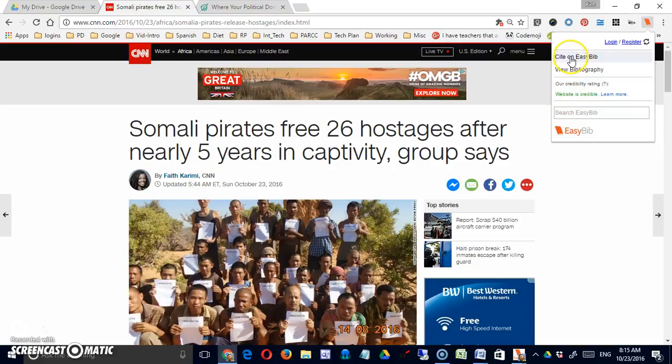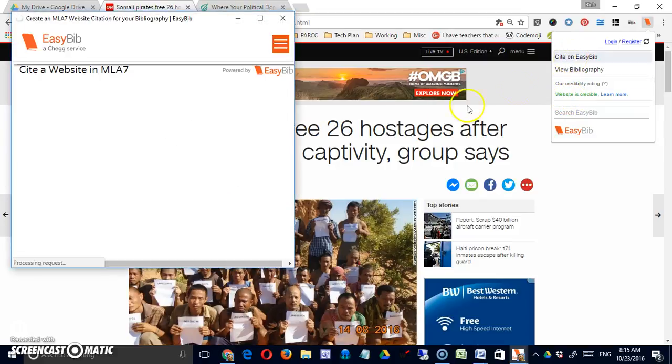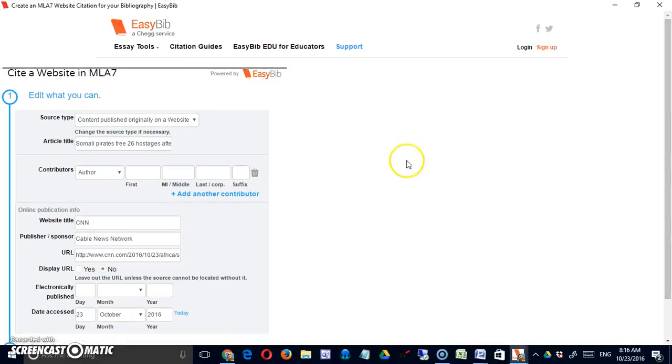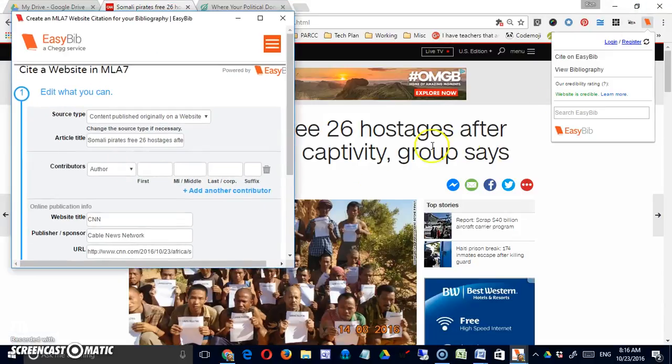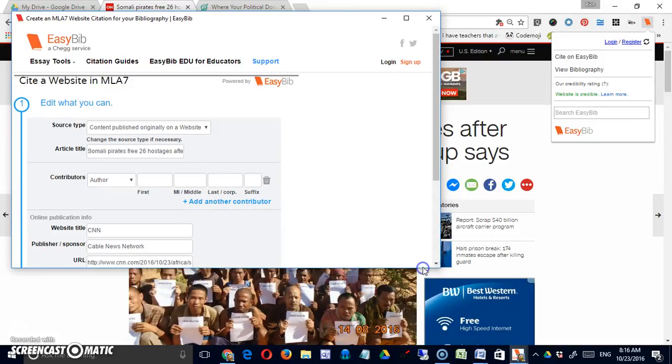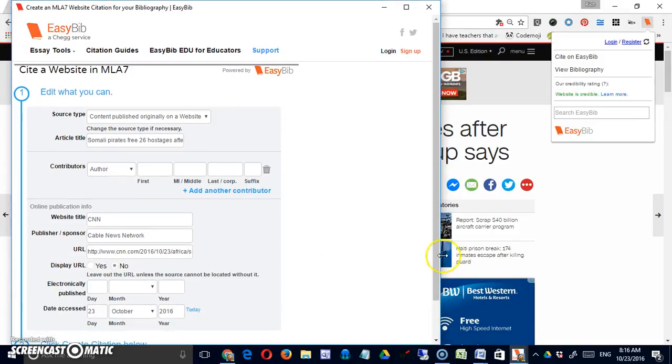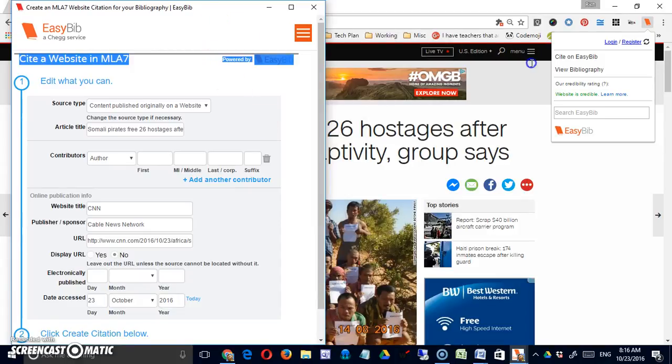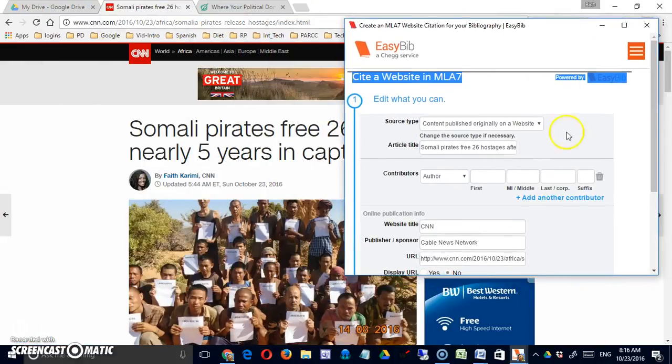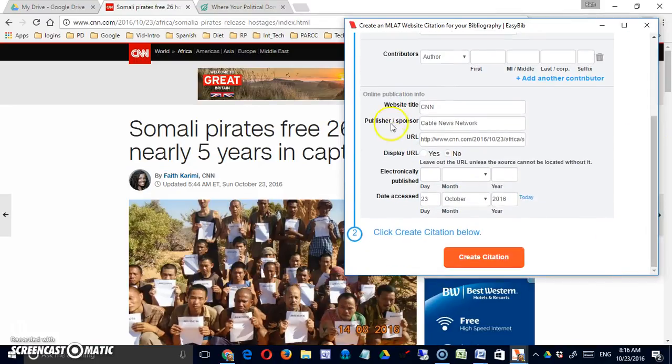Okay, let's go to Cite on EasyBib. It's going to open up a window. A lot of it will be pre-filled out for you. As a matter of fact, maybe I'll go with something in between here, so I can get the room to work, but still be able to see the site. Okay, there we go. So you'll notice that a lot of the information it was able to grab from the website. So the website title is CNN, Cable News Network is the publisher, which I wouldn't have known, so it's good that they knew that.